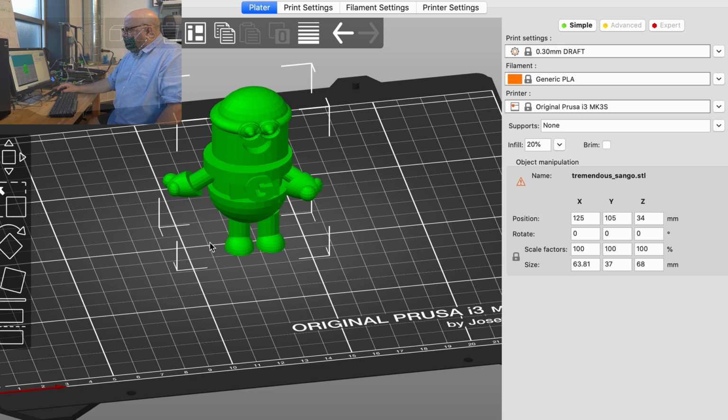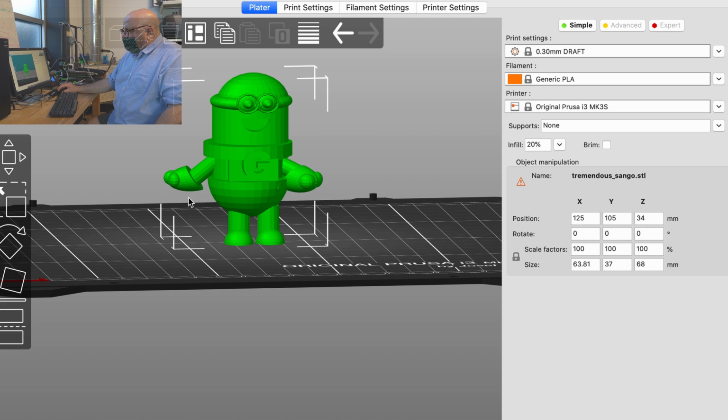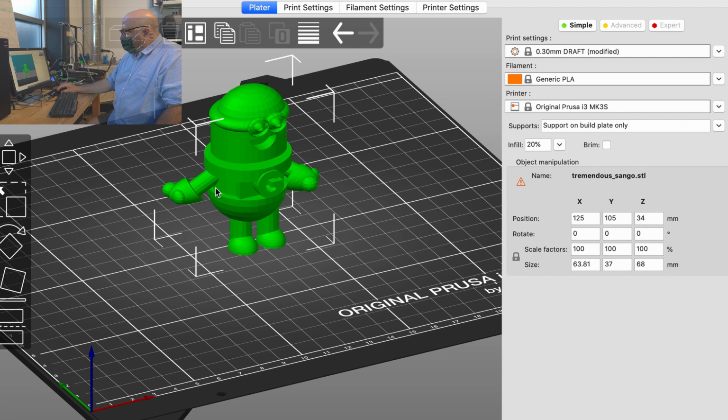And what this is saying is, if you look at this object here, you've got hands that are coming out. If the printer was to print this, it can't print just out in open space. So you would need to have some kind of supports under the build plate, and so I've enabled that. And then this other option is brim. Basically it puts a little brim around your 3D printed model.